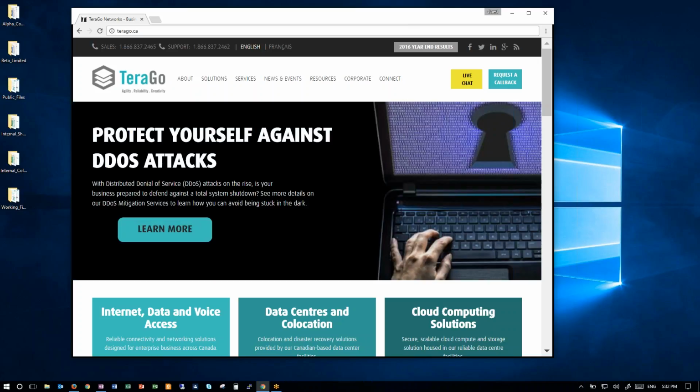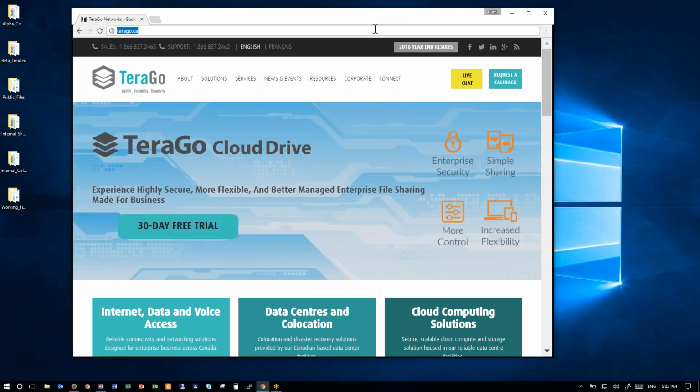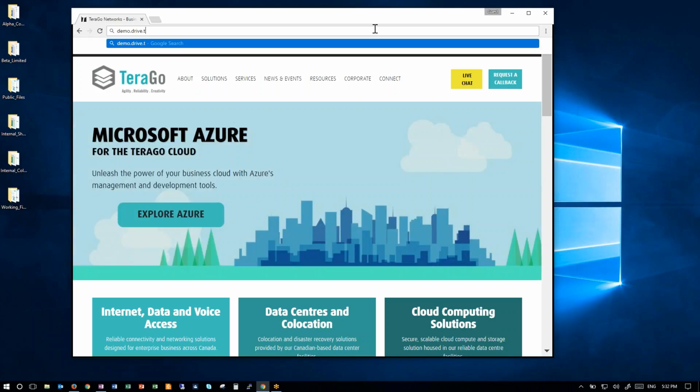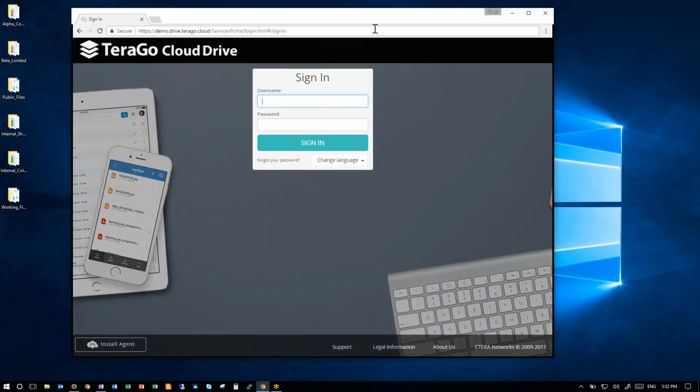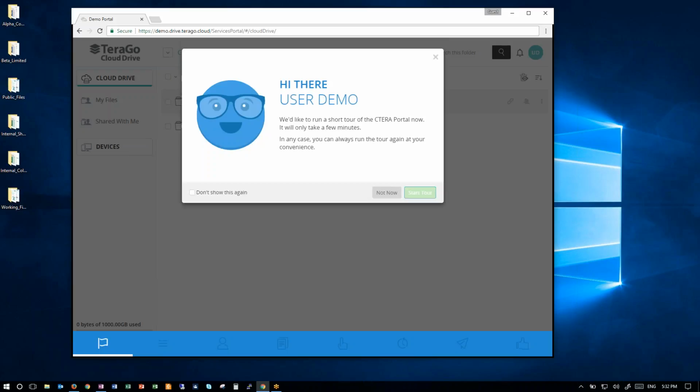So at this point, you should have received an email from the TerraGo Cloud Drive System admin regarding your username and password, as well as the URL of the portal. Typically, the URL is your company name.drive.terrago.cloud. In our case for the demo, it will be demo.drive.terrago.cloud. Let me just go ahead and enter the URL there. So as you can see, this will bring you into the login screen. For login, you can simply copy and paste the username and password that's been provided to you.